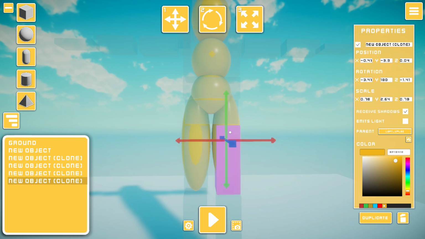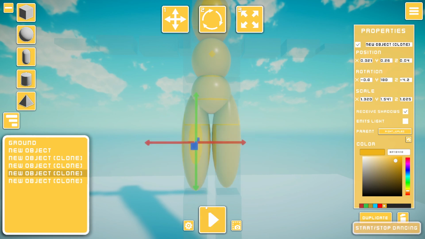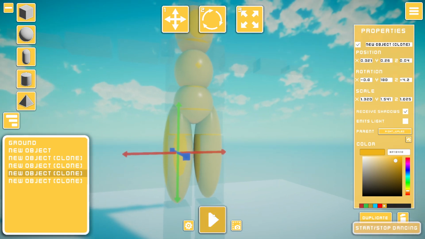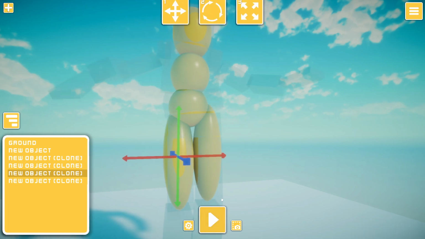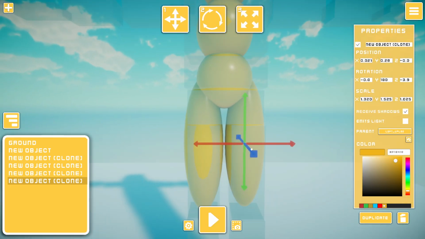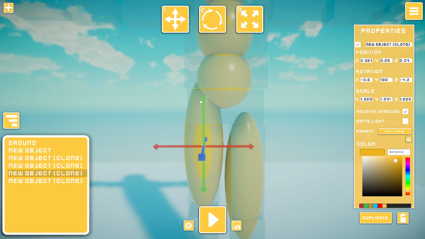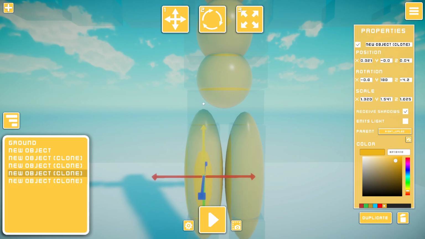And we're going to do the legs. Wait, is this a bit... Okay, we need the hips. Yeah. Put these down a bit. There we go.